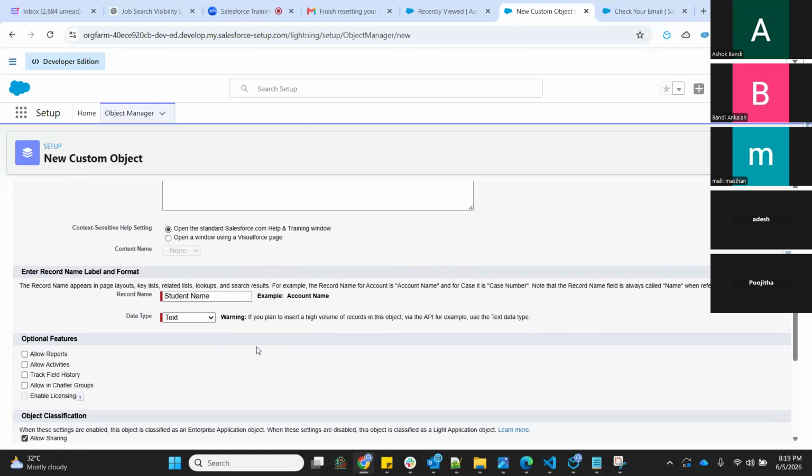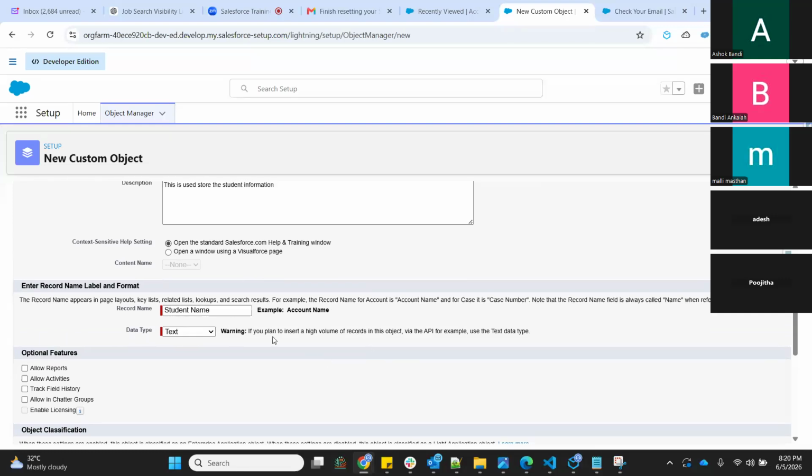So here, right now I'm using only data type as text. Then in the name it will come as student name. While creating a record, it will appear as student name. Okay, got it? If you want, I can modify it also, so I can make it just name, but no need of any confusion. By default, whatever object we are creating, beside the object it will come as name.